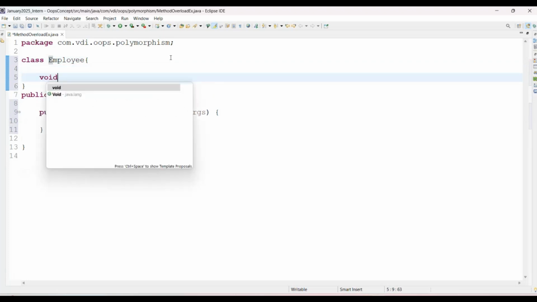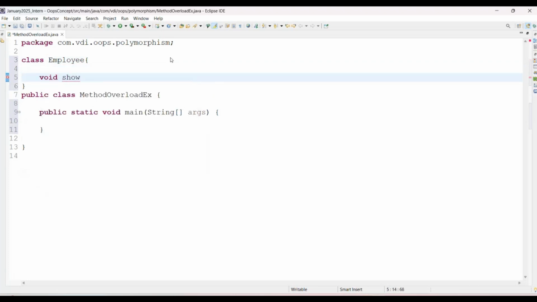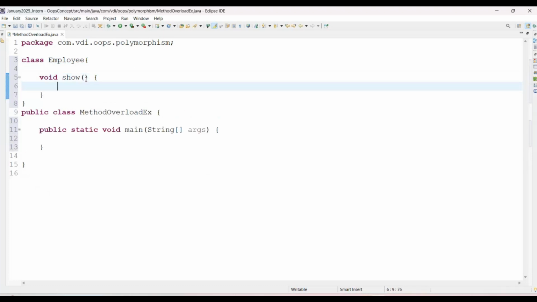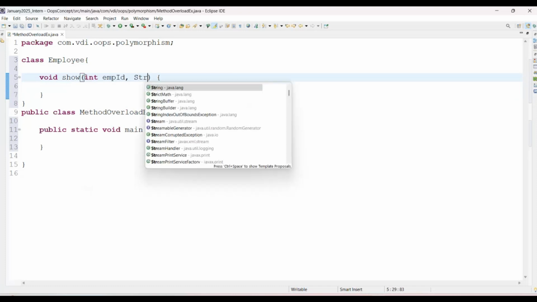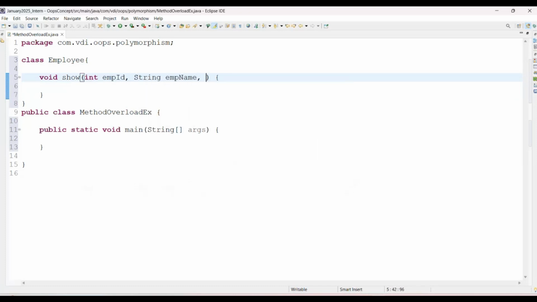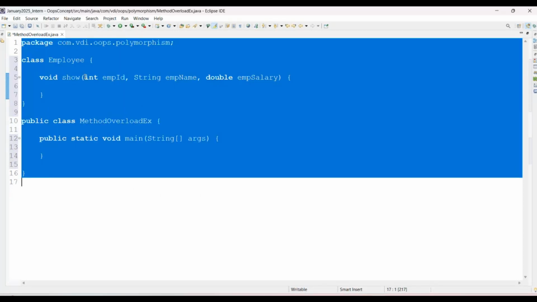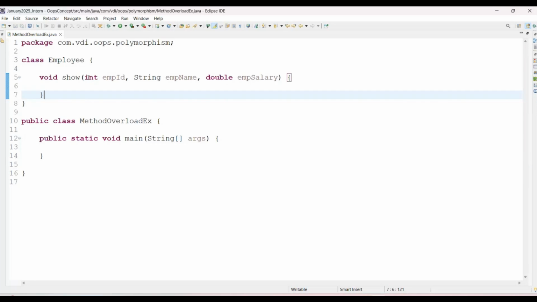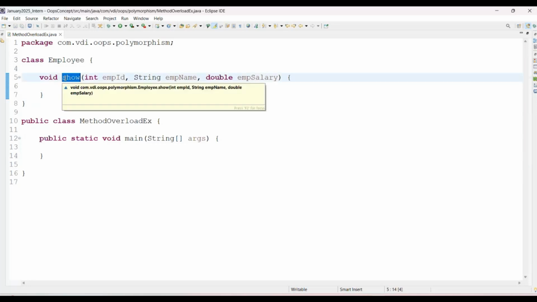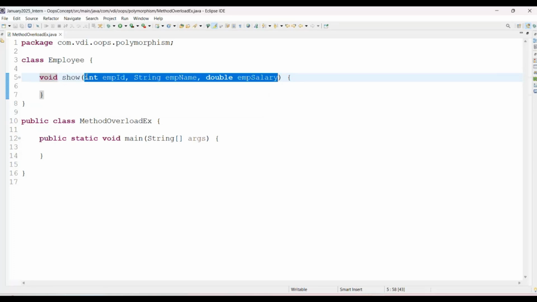Perfect. Then I'm adding a method, void show. We are giving here the show method. Inside that I'm adding integer emp id, string emp name, and one more field, employee salary. See, we have added such fields here. This is our method name. Which is the method? Show is the method. Void is the return type, and we pass some parameters here.